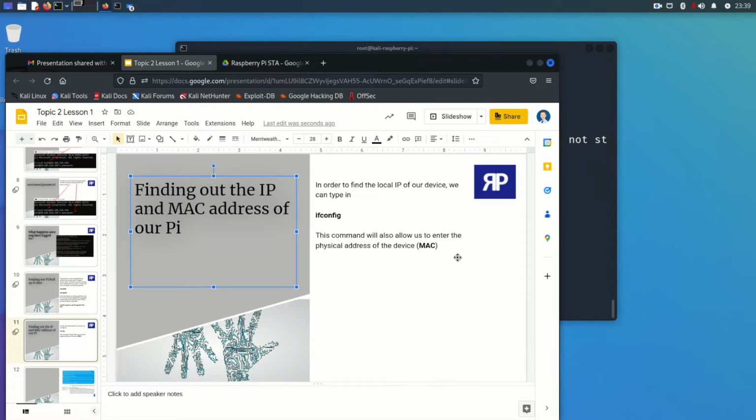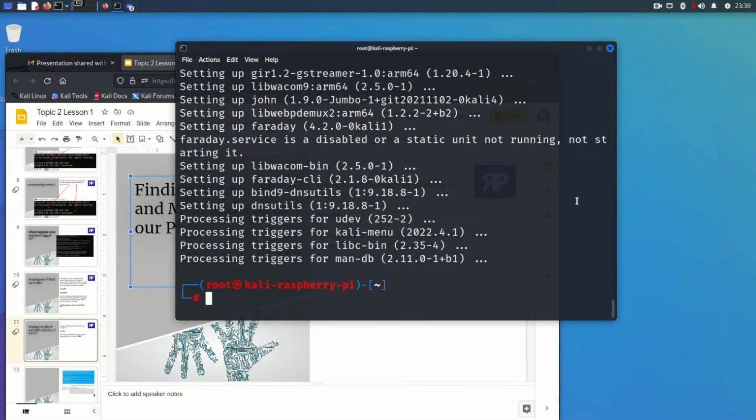Now, first of all, those two terms are particularly important for this course. So IP address, IP stands for Internet Protocol. MAC address stands for Media Access Control. Now, what is your IP address and how do you find it?